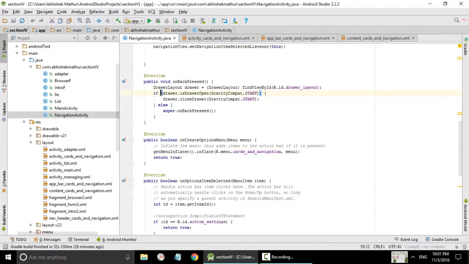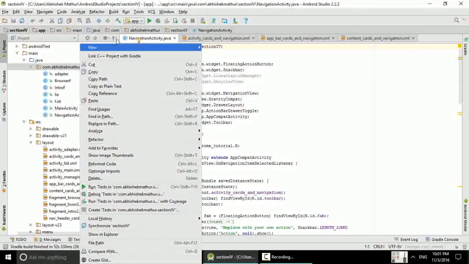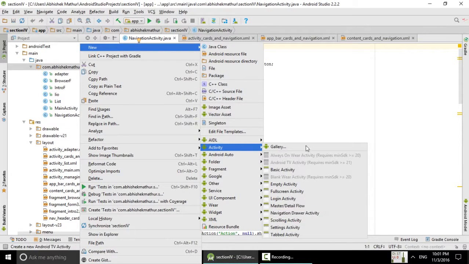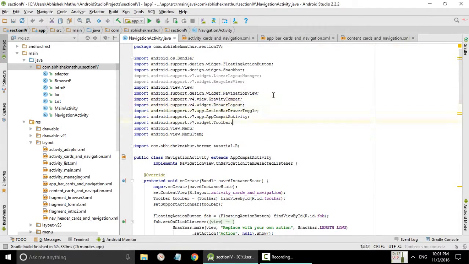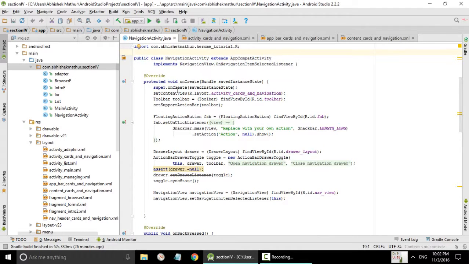So let us now learn how to make a navigation view in Java. Basically, the best way is to create an activity which is a navigation drawer activity, and it will be something like this, predefined for you. But if you are doing it on your own, you may have to implement NavigationView.OnNavigationItemSelectedListener. Then in your onCreate method, you have to get your toolbar and call setSupportActionBar for that toolbar.